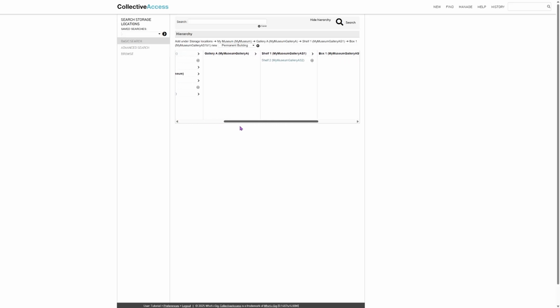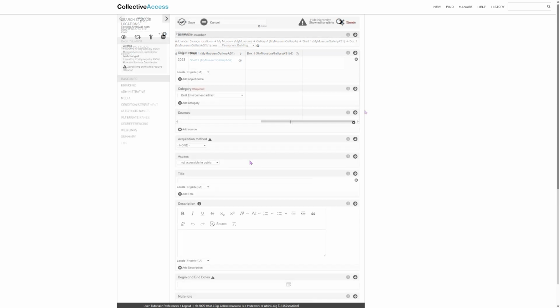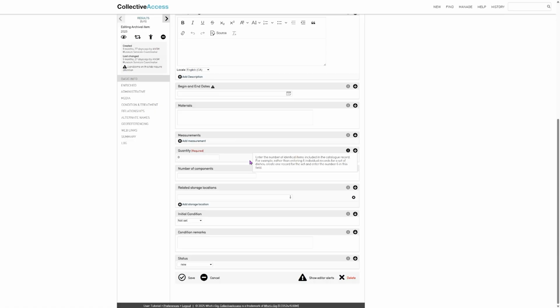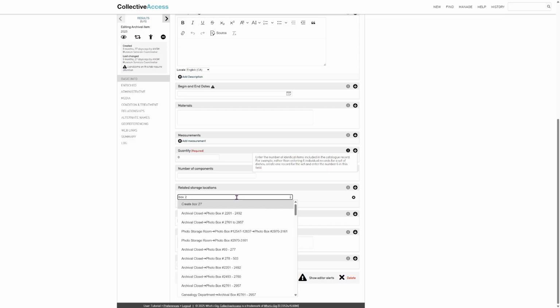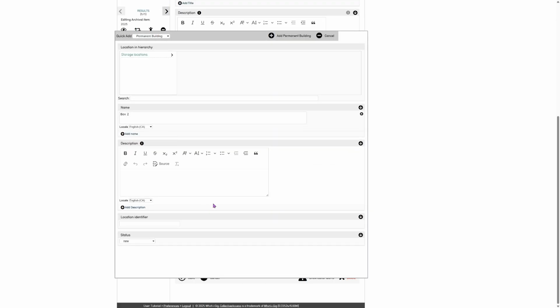hierarchy. You can also create storage locations from an object record. On an object record on the basic info page, navigate down to the Related Storage Locations field. Then type into this field the name of a new location. Since this location doesn't already exist, I'm going to select Create Box 2? And now I have a new screen to create this location.